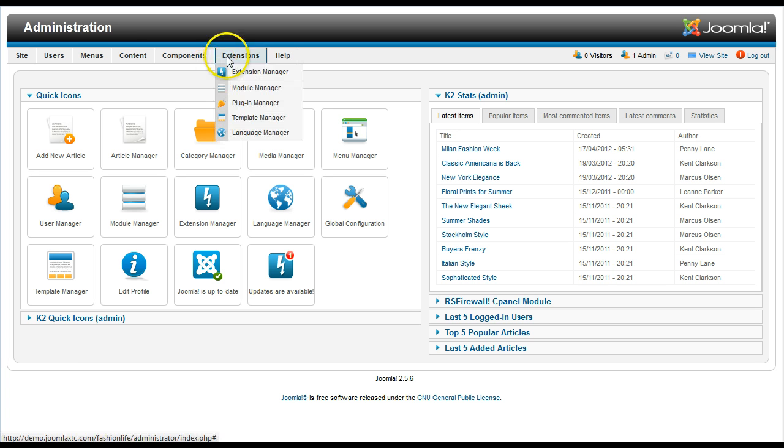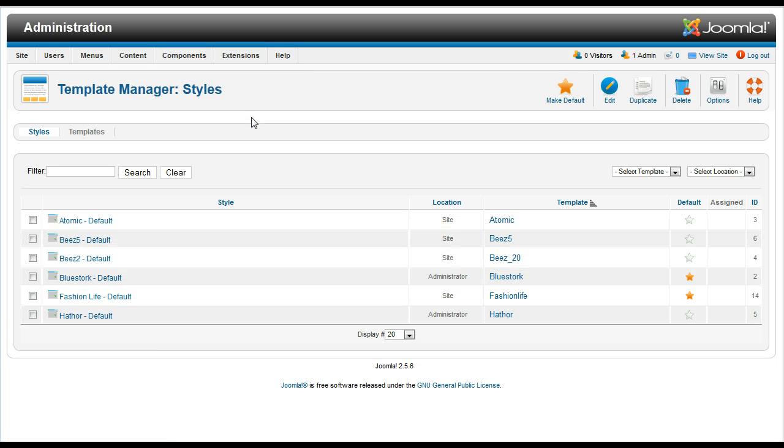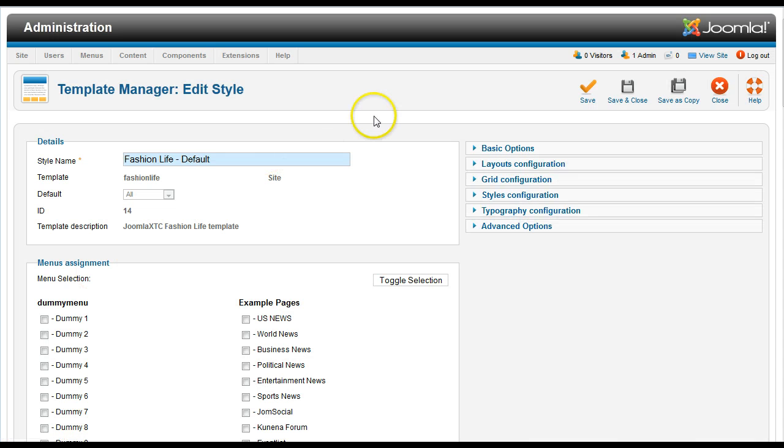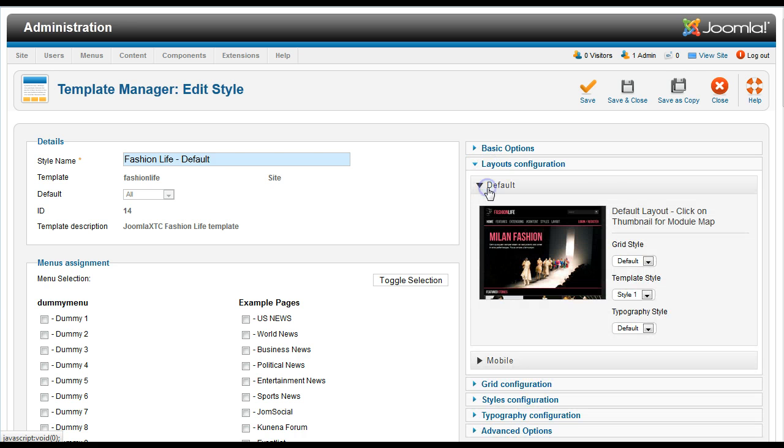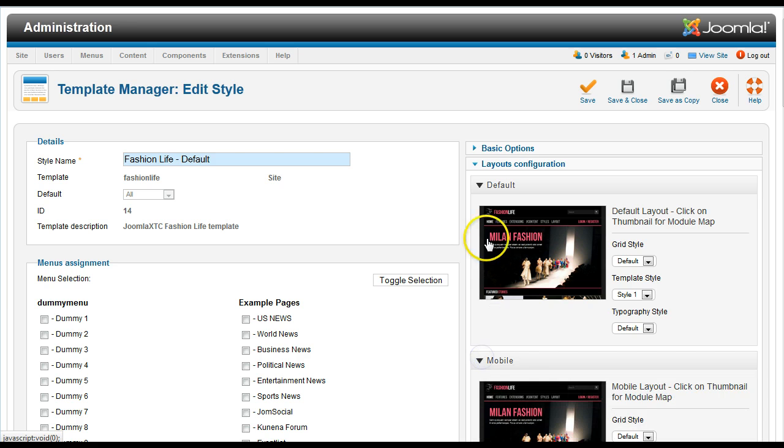So if you go over to your extension manager, template manager, load up the template manager, then you go to the template. We have Fashion Life here we're looking at, and when the template opens you're going to see your layout options, and right here you've got your default and the mobile.